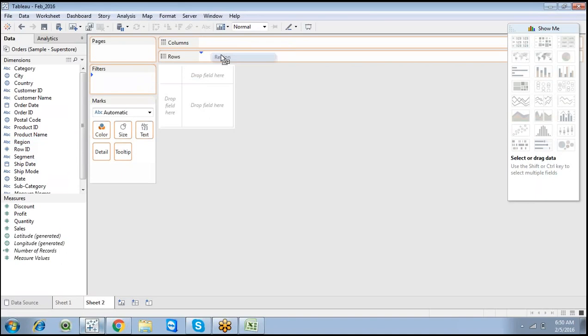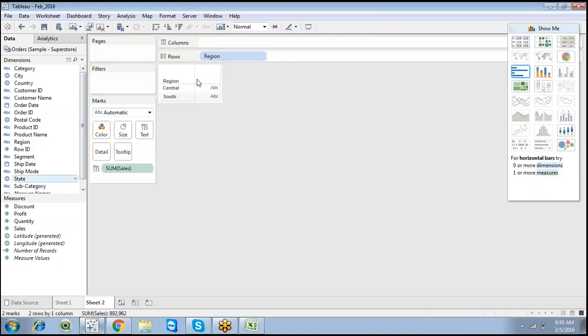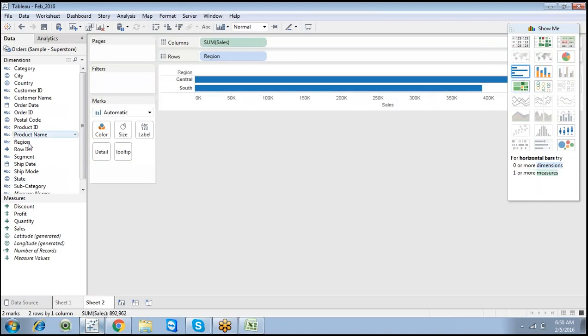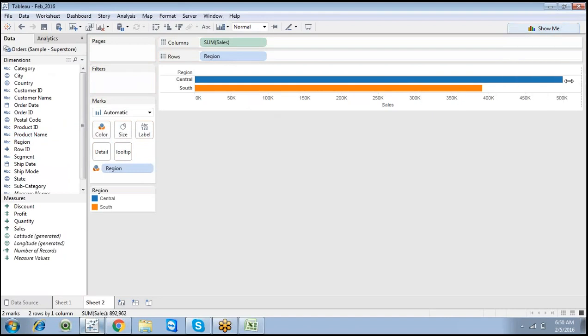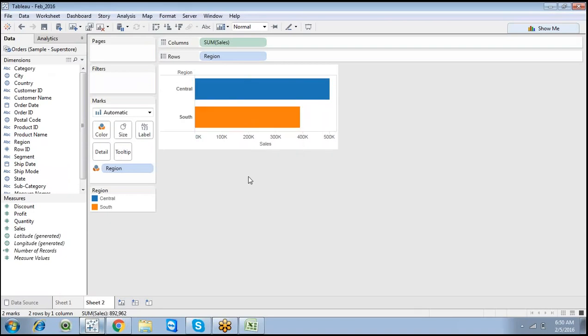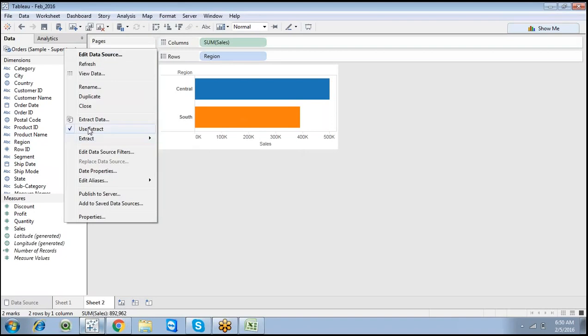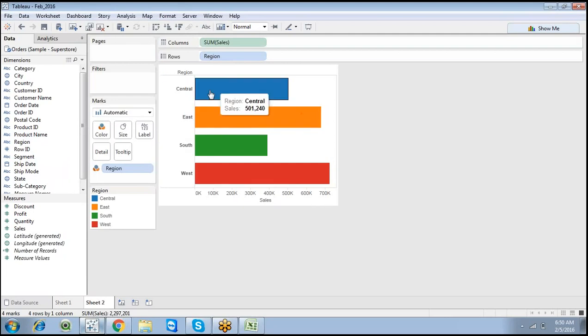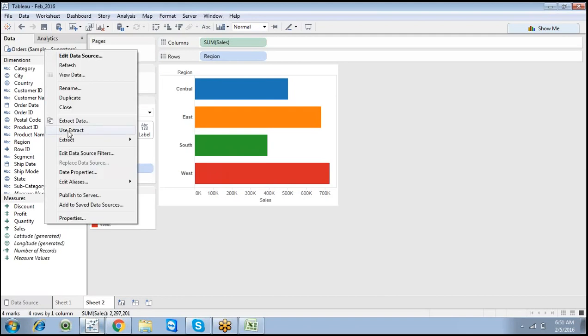I just want to differentiate between the live connection and extract connection. So this is region by sales. Click on a simple bar chart and drag and drop region into color, and you can showcase a limited set of values. So now this is central and south related information. But now right click, uncheck use extract. Now you can see all the 4 values. This is a live connection because it has all the data. But I want to use only a subset of data or extracted data, so click on use extract.